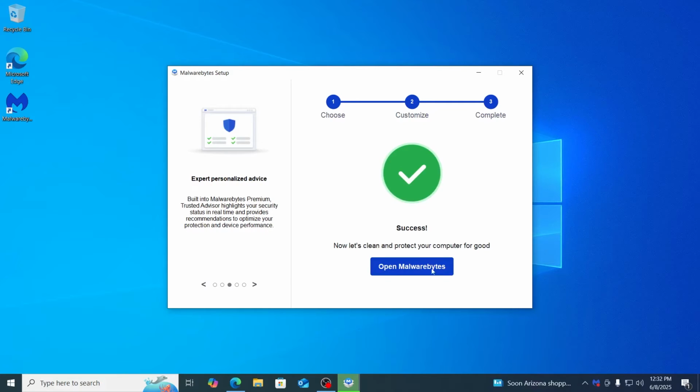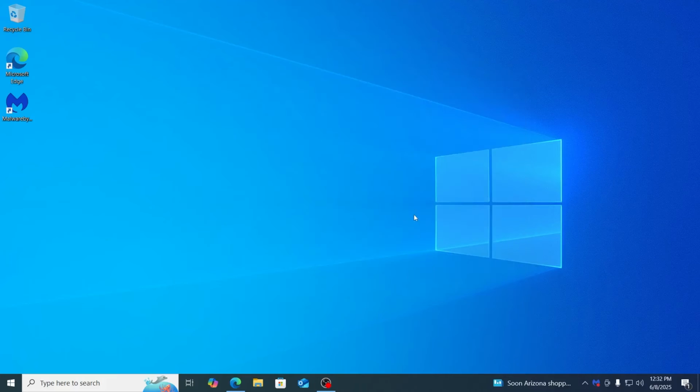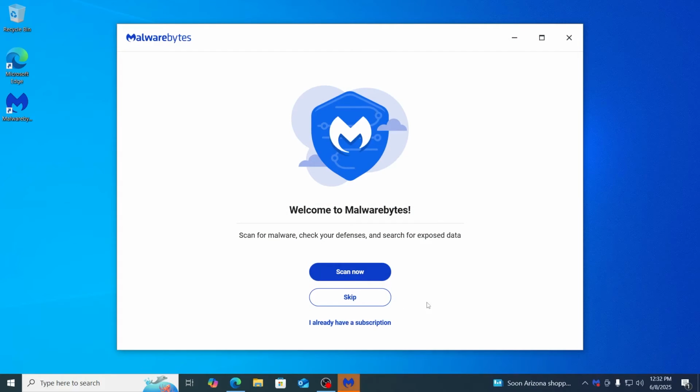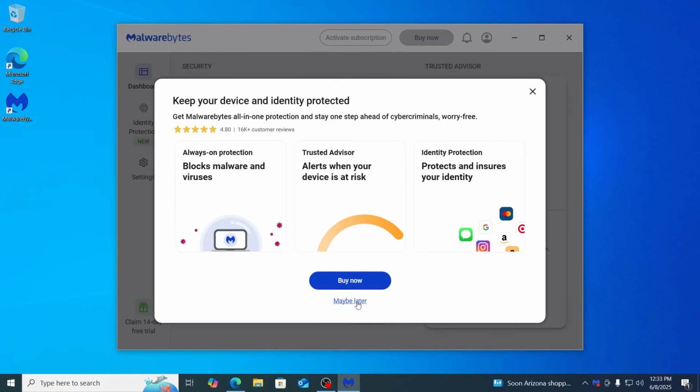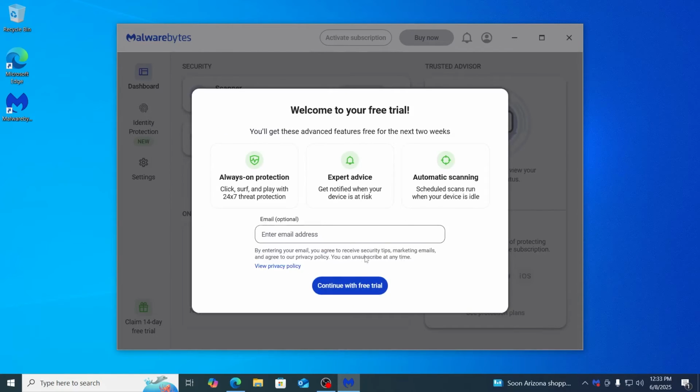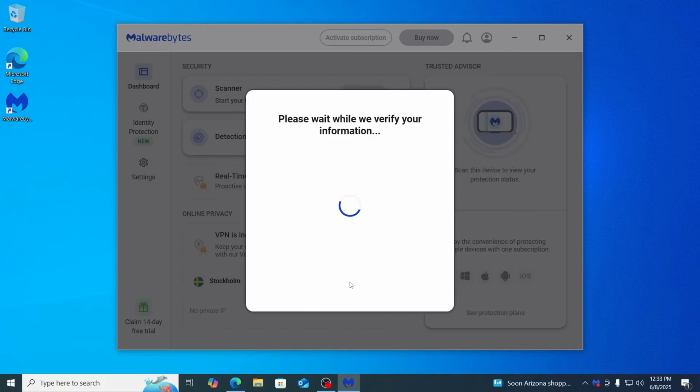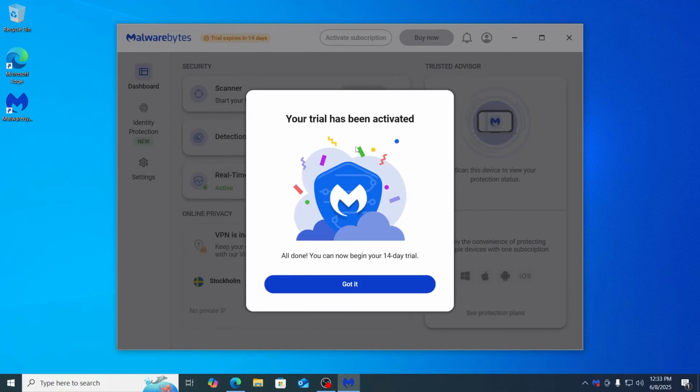Just click on open Malwarebytes from here. You can skip from here. You can click on maybe buy later, and click on continue with trial. Then just wait. It will verify your information and your trial has been activated for 14 days.